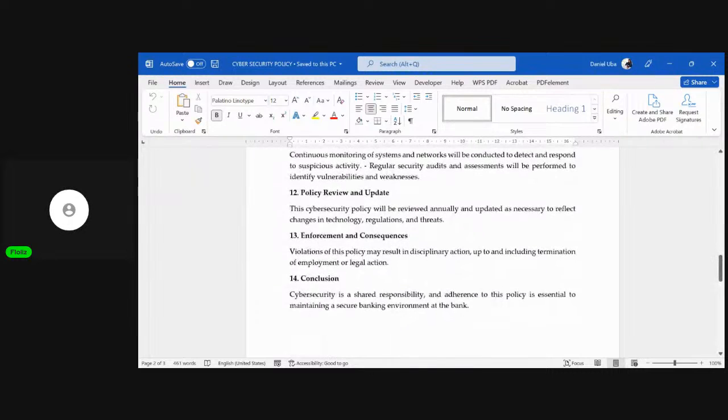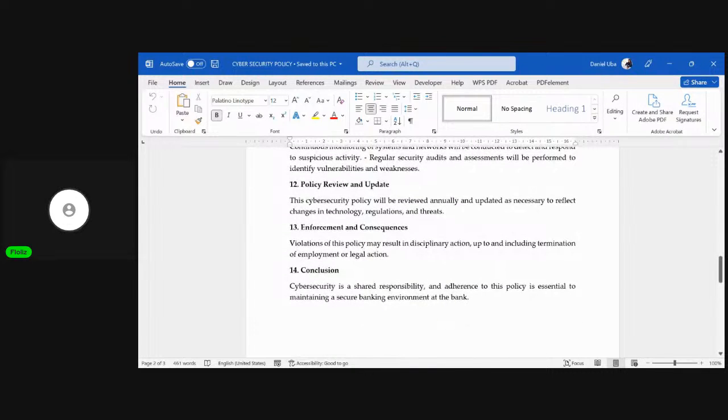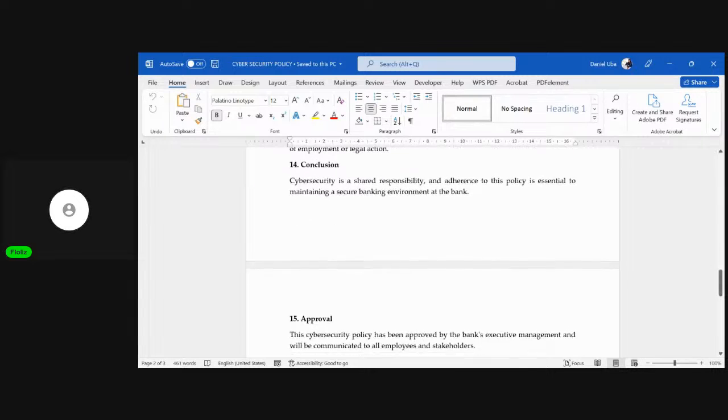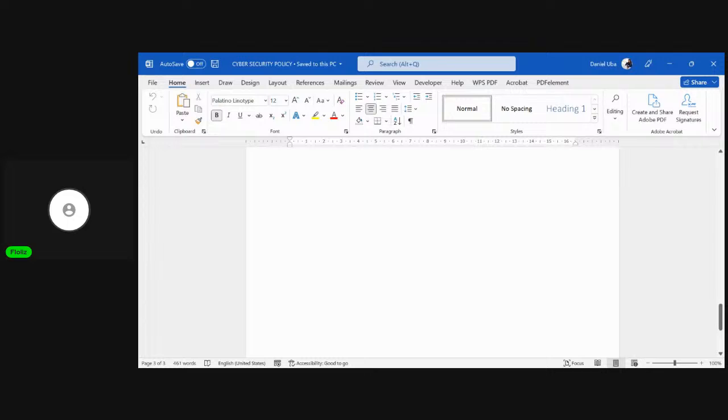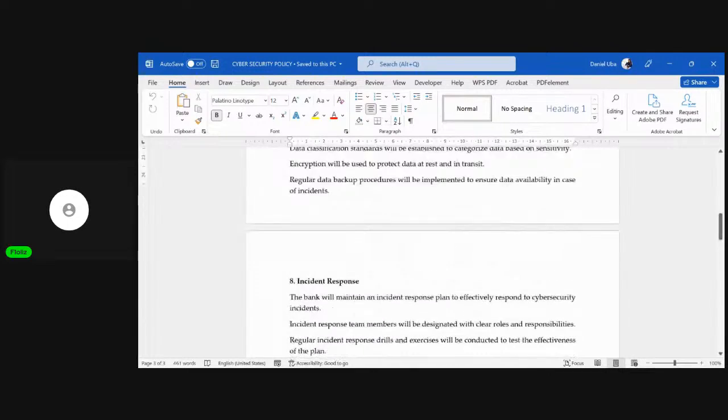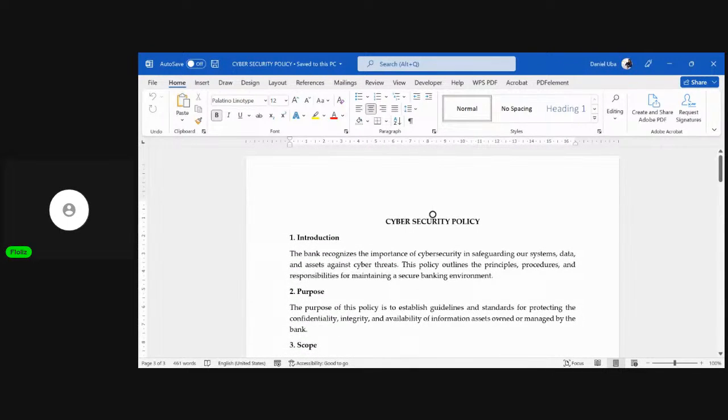Then enforcement and consequences. So violations of this policy may result in disciplinary action up to and including termination of employment or legal action. Conclusion, you just make a little reference. Cybersecurity is a shared responsibility. Adherence to this policy is essential to maintain a secure banking environment. So you get approval from your top management, you get the date of approval and it's signed. So this is a very simple cybersecurity policy that any OFI can simply implement. You don't need to make your policy too bulky.